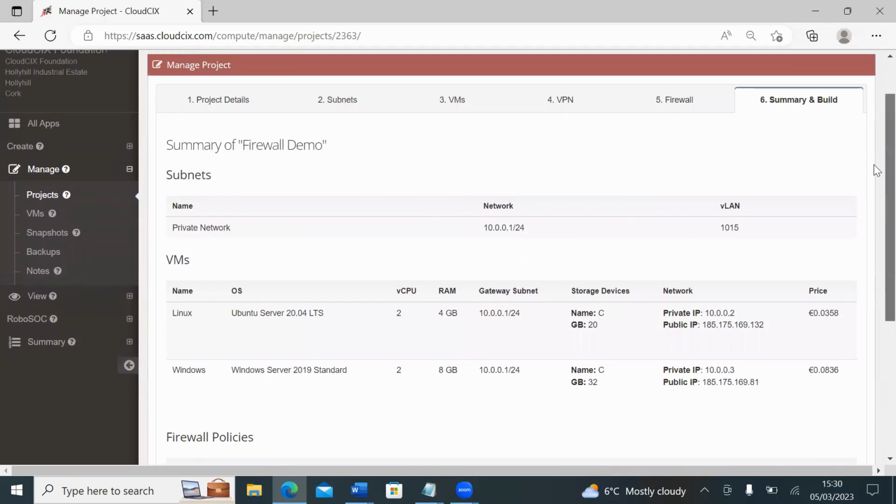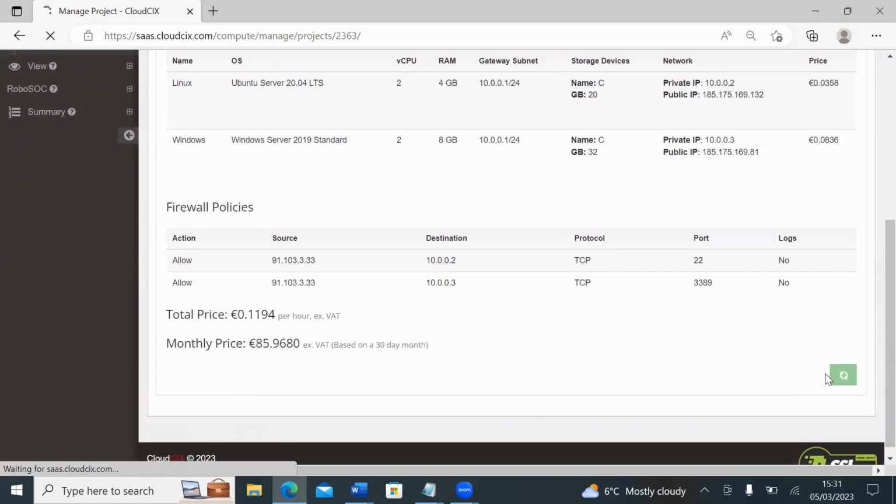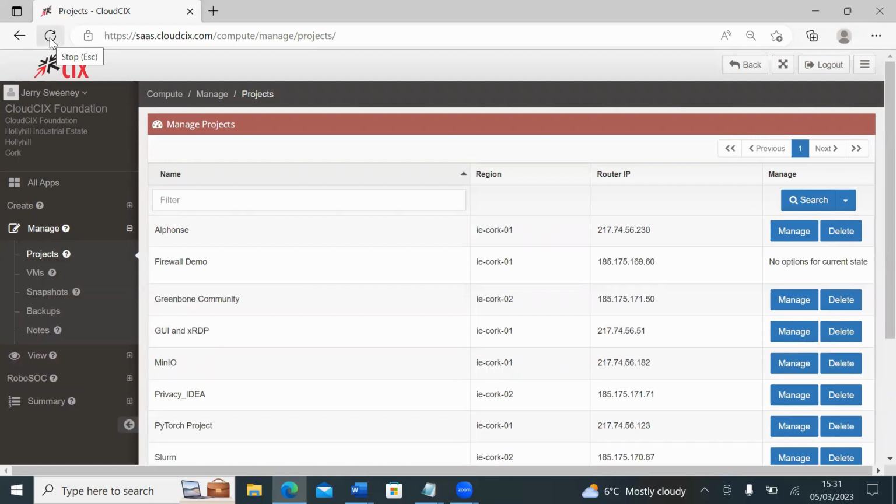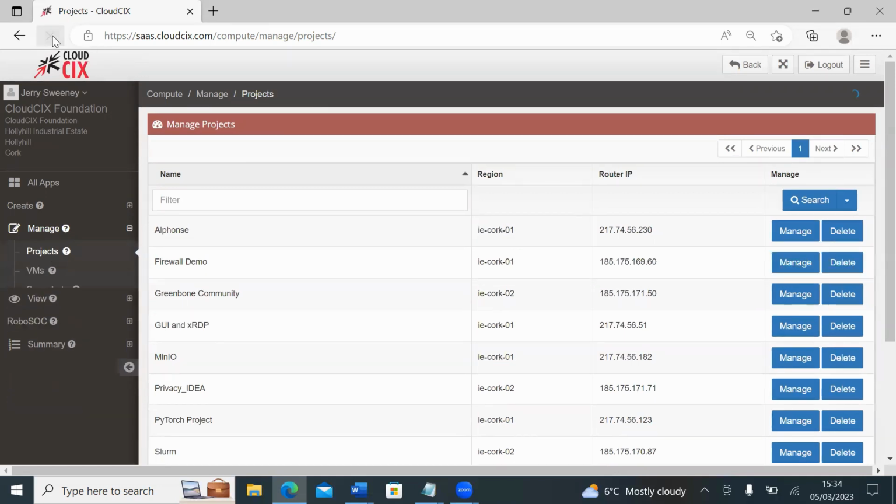After creating the new rules, we rebuild the project so that the rules are applied. The screen is showing a message indicating that there is no option for this current state at present. After waiting a minute or two for the rules to be applied, we can refresh the screen, verify that the new rules are in place, and now it's time to connect to my VMs.